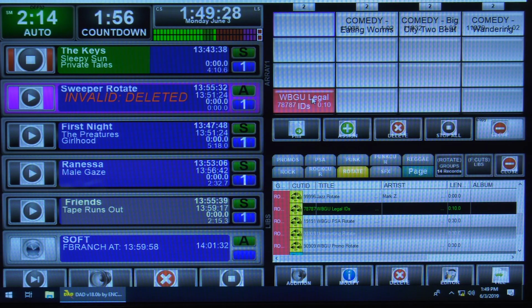So that's a pretty nice feature to include rotate cuts on there, because it only takes up one spot on your array but could potentially play through hundreds of different audio clips and sort of randomize them for you. So that's the array function in a nutshell.